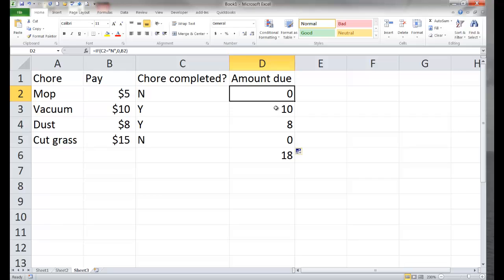We're not paying them for mopping because they didn't do it. We are paying them for vacuuming. We are paying them for dusting. And we are not paying them for cutting grass. So notice the if function was used in two different ways to accomplish the same thing.